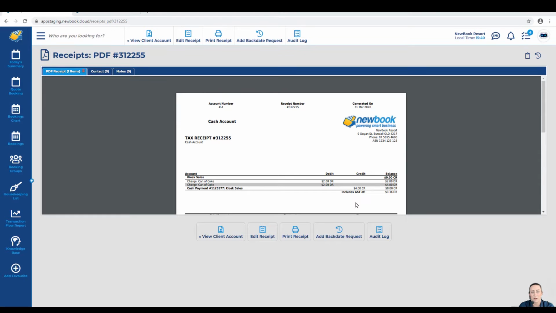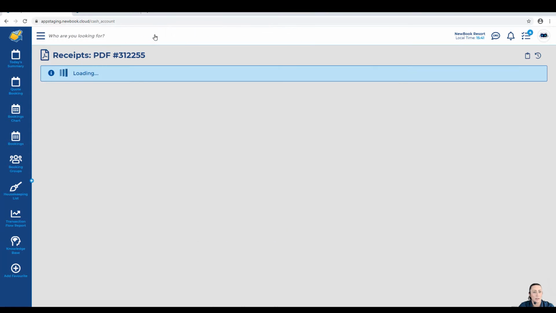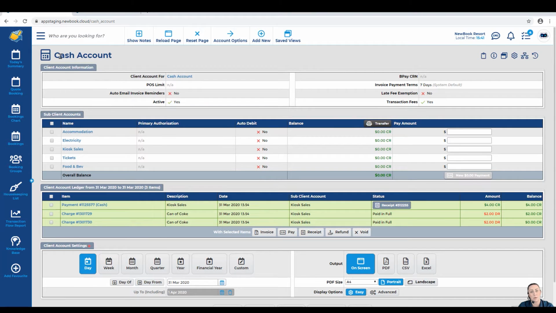Because we've now paid that off, I'd like to take us back into view the actual client account here so that we can see that everything has been settled correctly. So we can see the overall balance is $0. We have our payment that we made and our 2 charges for the cans of Coke. Both charges appear in that lovely green color because they are both paid in full, and the payment also appears in green because it is fully applied or fully reconciled to absorb those charges.